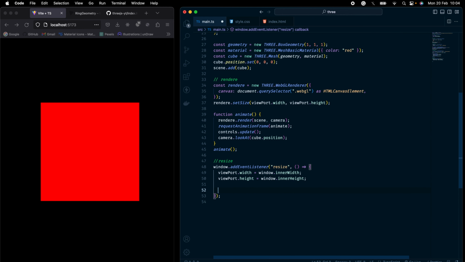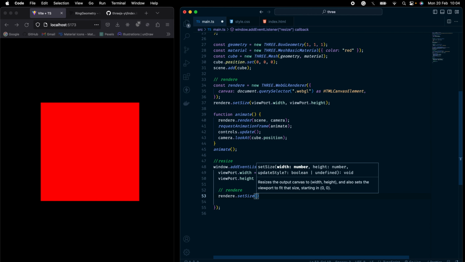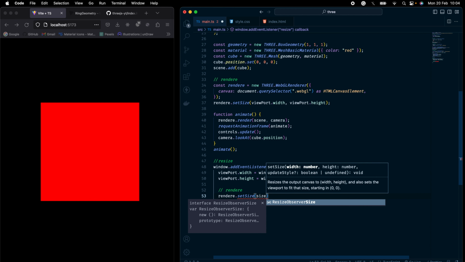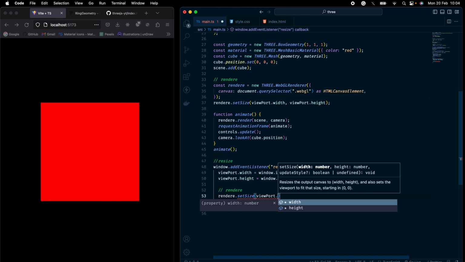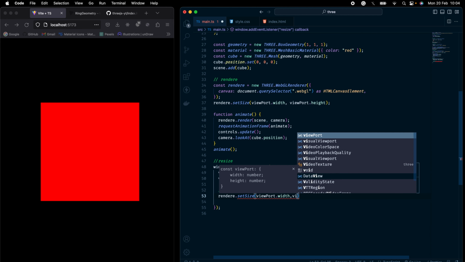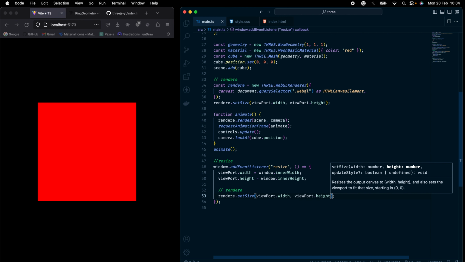That's because I'll have to mention the renderer also. You'll have to set the renderer.setSize also. You'll have to update it. Set size, sizes.viewport.width and viewport.height. Let me check. Okay, now it's working.